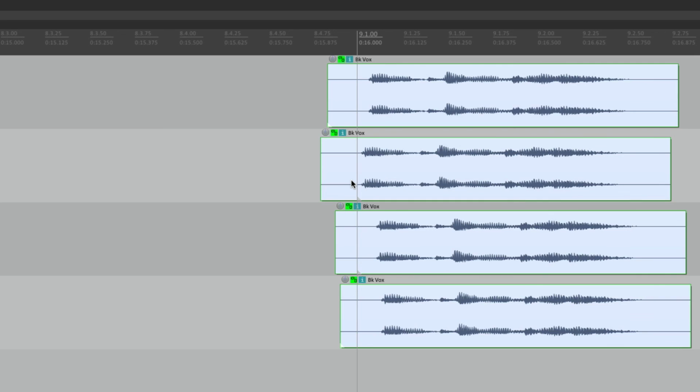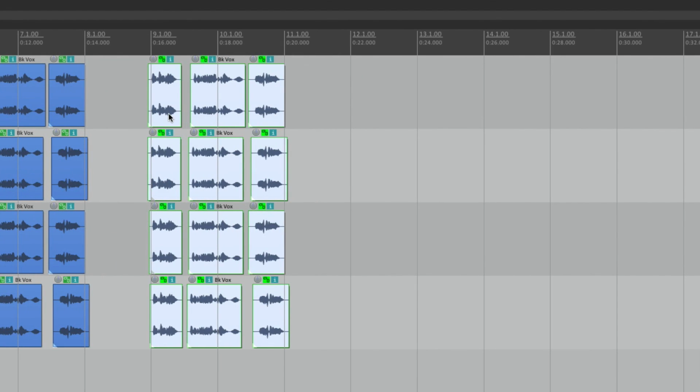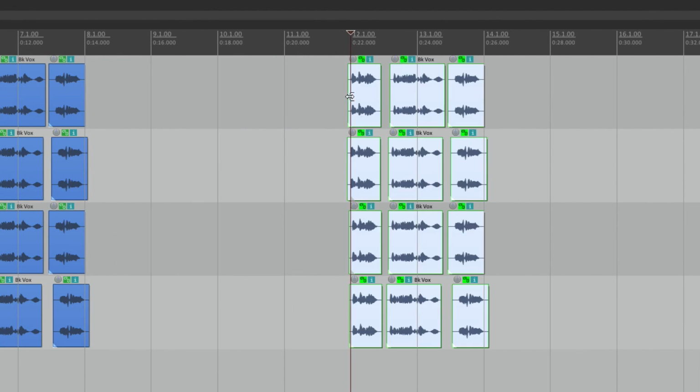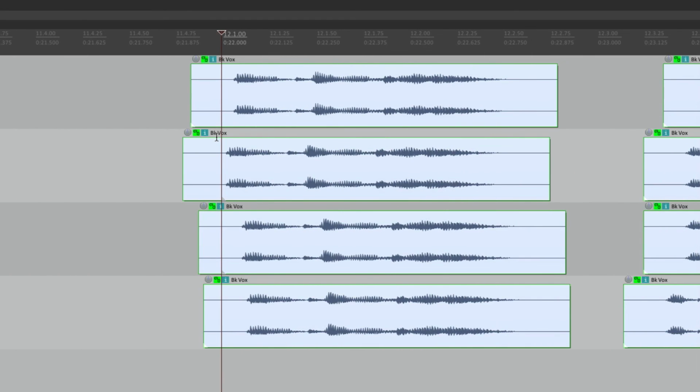So we can use the relative grid mode or the snap offset to do the same thing. Although the snapping offset is better for copying and pasting. Cut it, paste it here, and it pastes based on that offset. So that's relative grid and snap offset editing in Reaper.